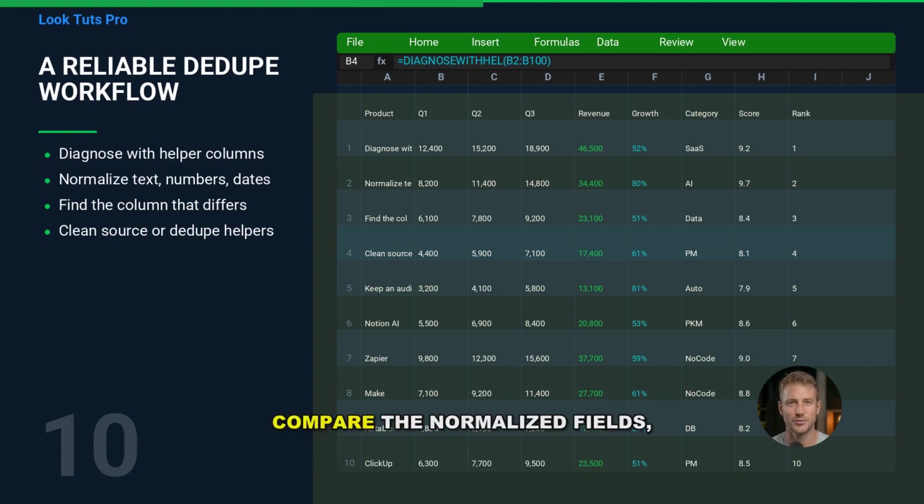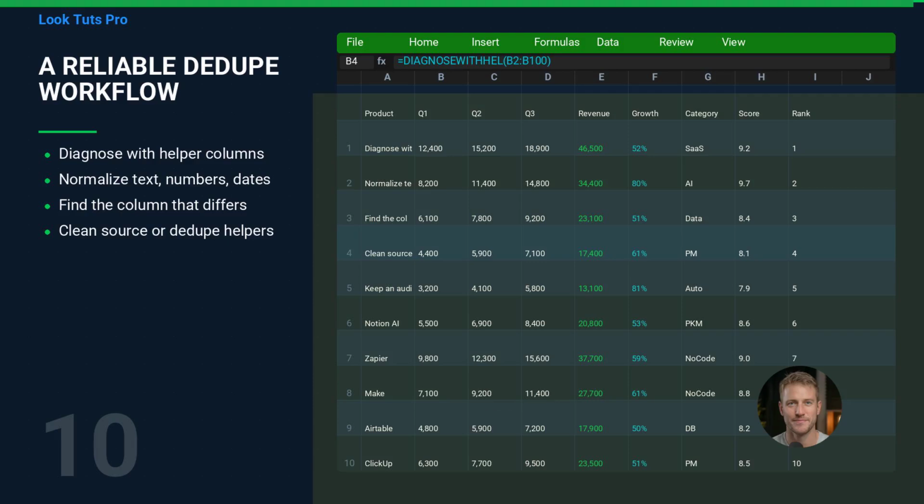Step 2 is to compare the normalized fields, not the raw ones. This tells you whether the duplicates are real and exactly which column is causing the mismatch. Step 3 is to apply the cleanup to the original columns, or dedupe based on the normalized helper columns. This approach is calmer and faster than repeatedly clicking remove duplicates and hoping for a different result. It also creates a clear audit trail for why rows were considered the same.